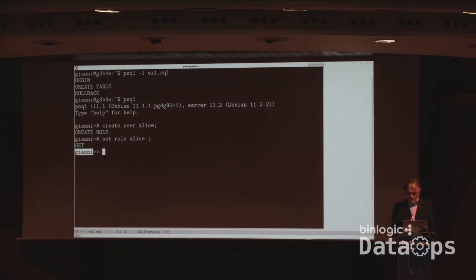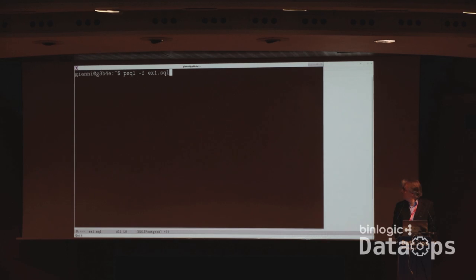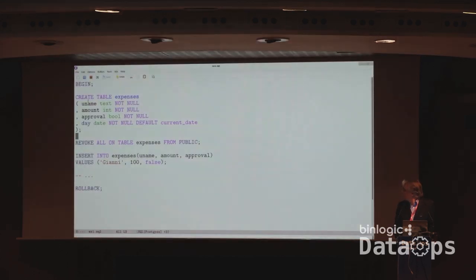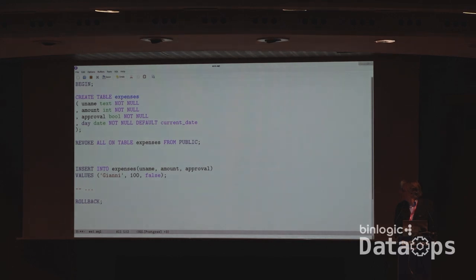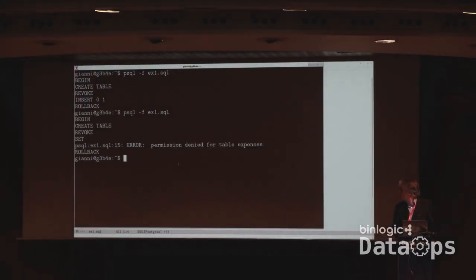So now, let me reload our script. What we do here, we create the table, we revoke the privilege, and we put one row, okay? So now, what do you think happens now? I get an error. Where do I get the error? Here. And why do I get the error in the insert? Because I'm Alice, which is not allowed to do anything. You see?